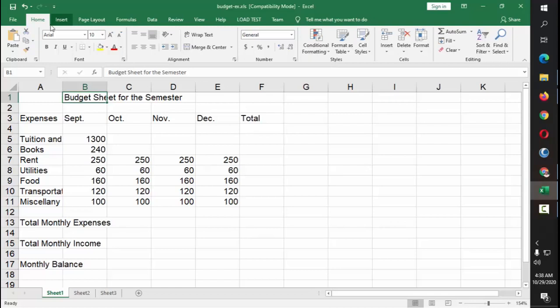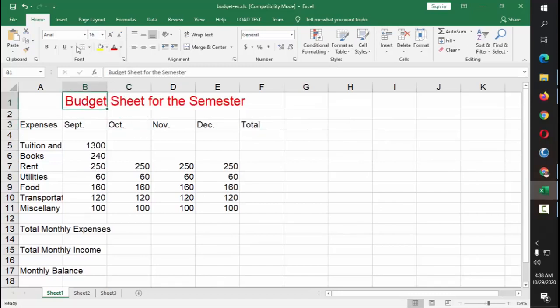Okay, so what we do now is we're going to select B1 and then change the color to red, and we can do it here. And next we change the font size into 16. Click on this, and then we also change this one. You need to put it bold. Usually that's what we do with titles. Okay, we make it bold.